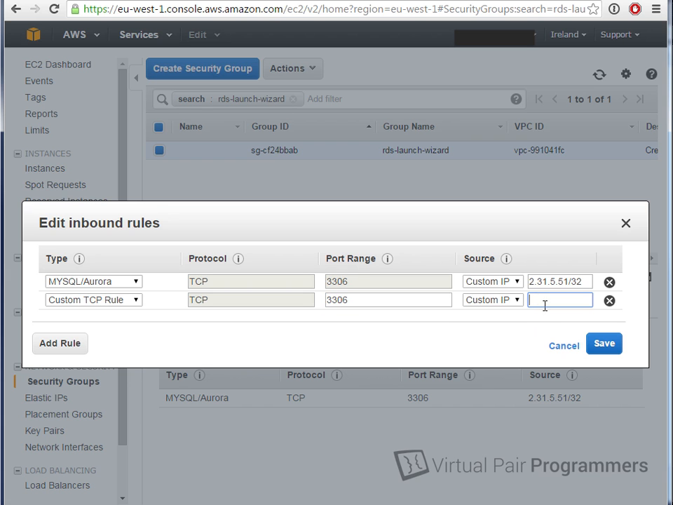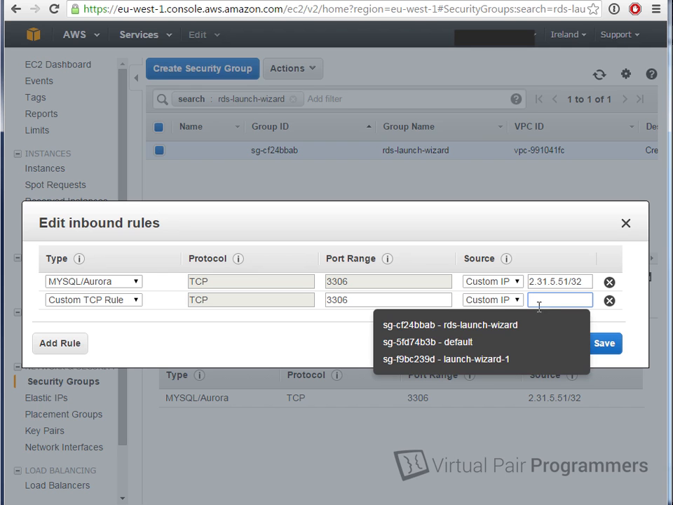And for the custom IP, of course, you could type in the public IP address of the EC2 instance, but there is an easier way. If you just start typing in here, and I just hit a space there, we have here a list of all of our security groups. And if you select the security group for the EC2 instance, then that will give the EC2 instance visibility.